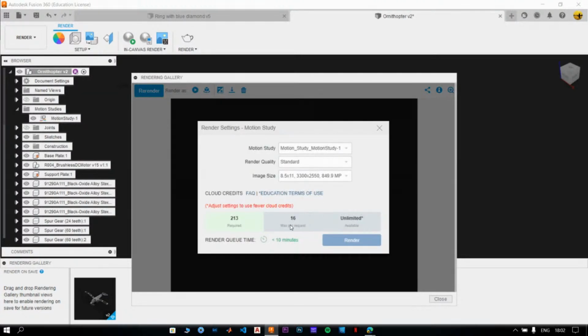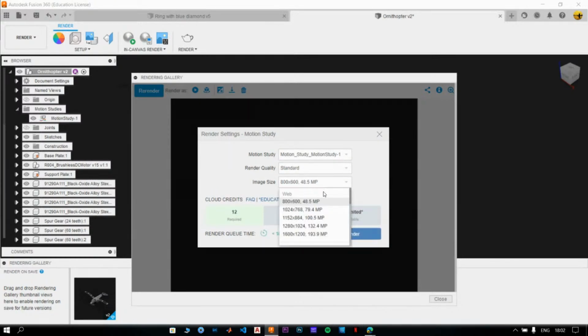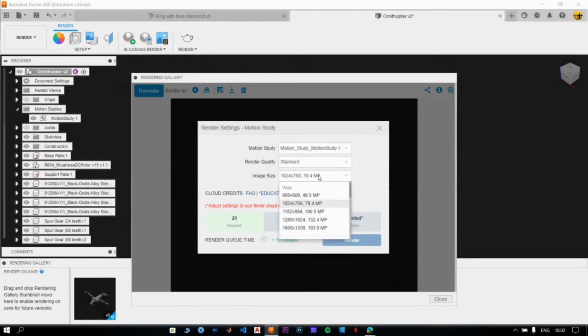As you can see, we can just use 16 cloud credits per request, and the given settings are about 213 cloud credits. In this case, we cannot use local rendering. So we have to use cloud rendering, and for that, we need cloud credits. And as it is going way beyond the permissible limit of the cloud credits, we'll have to adjust the settings over here. So I'll have to reduce the image size to maybe 48 megapixels or 70 megapixels. Okay, 79 is a lot.